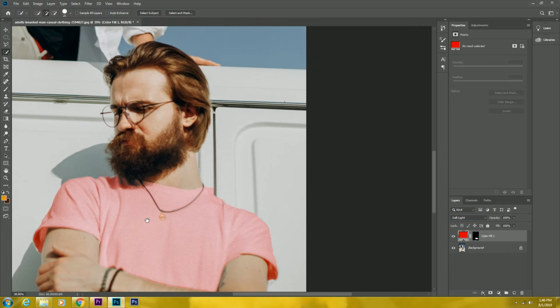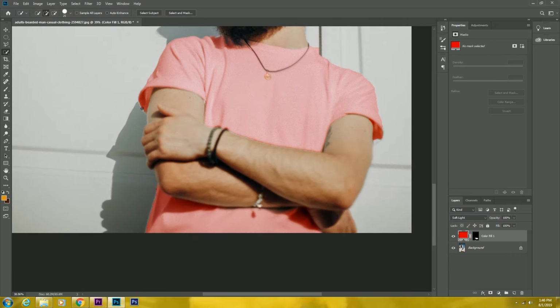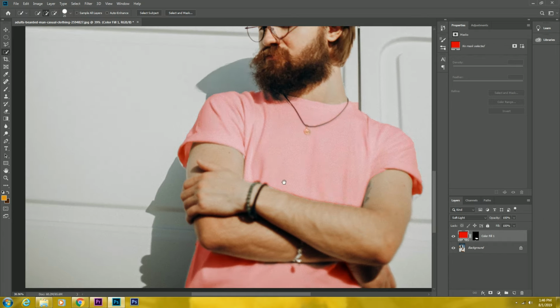You can see here it worked great, although there's a bit of a problem in the selection here, but that's very much fine. You can just adjust the opacity as much as you want, but I'm going to put it at 100%.